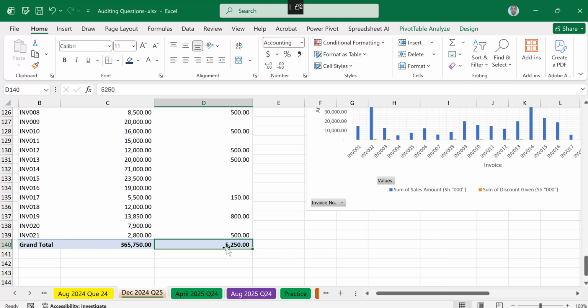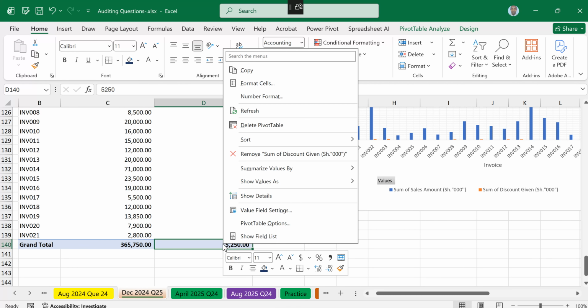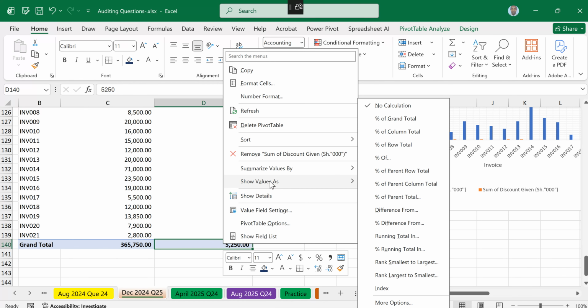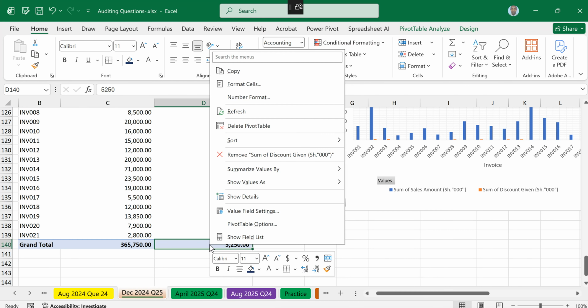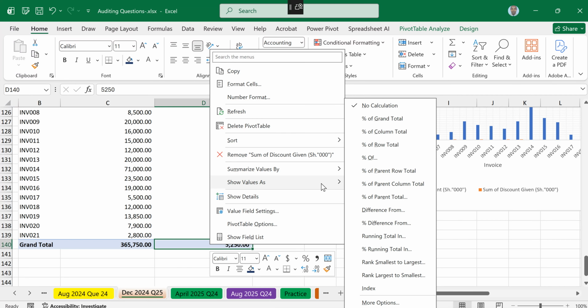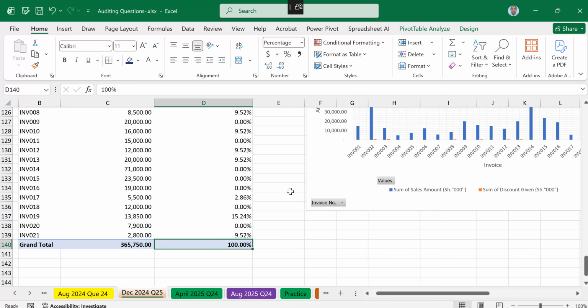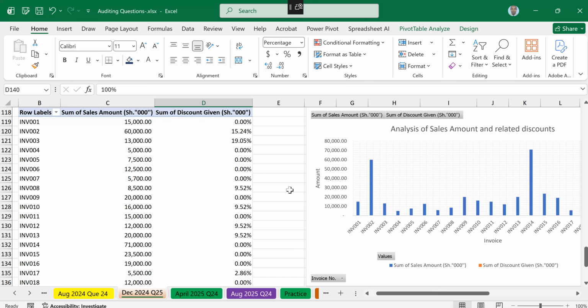Here, right click on it, then show values as. Right click here, then show values as percentage of grand total. Click and it will create for you the percentage of grand total. So you can see what is happening there on the percentage of grand total.